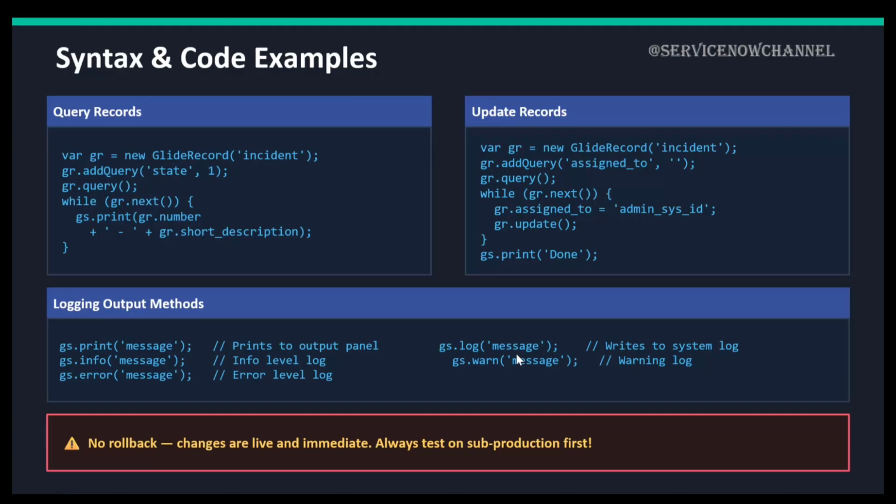So here we have query records, which means you are querying the incident table which has state 1. It will filter that, and if the records are available, it should print those records' short description. For example, if the incident state is open, then for that incident state, all short descriptions should be displayed. So this is the explanation of this script.